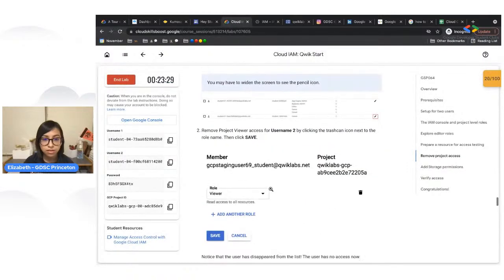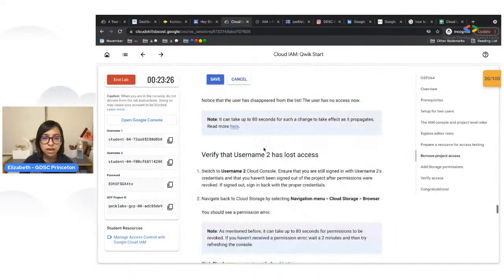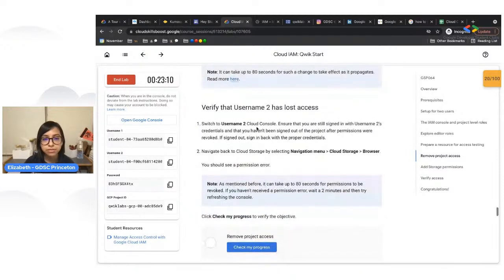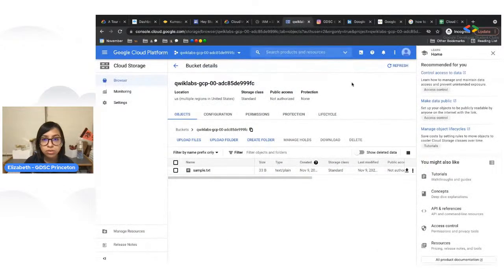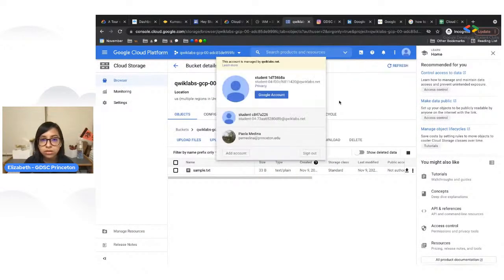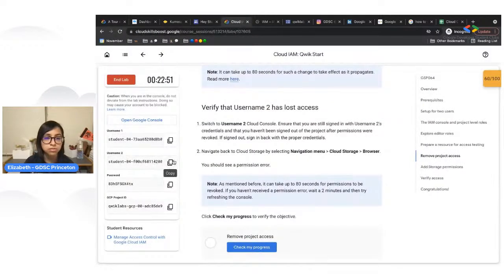So I've gone through all those steps. And again, it should make these little notes here just to make you aware of some of the things that you might run into throughout these labs. For example, here it says sometimes it can take up to 80 seconds for a change to take effect. But our goal is to see that username 2 has lost access to this project. So we want to make sure that we are in our proper account. So I am in the F00 account. That is in fact my username 2.